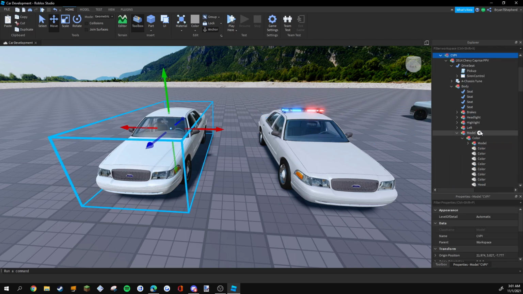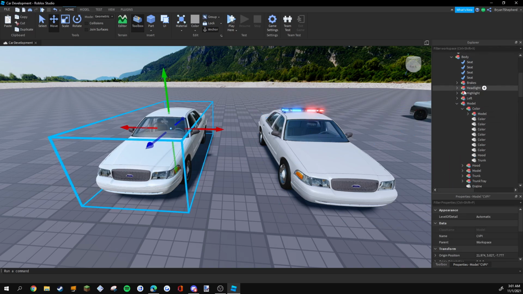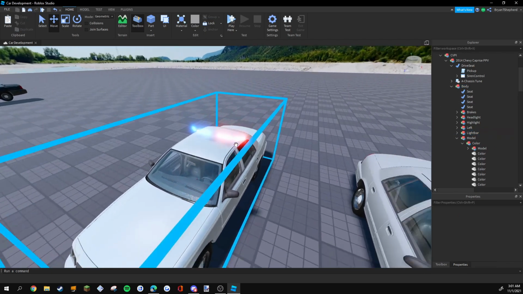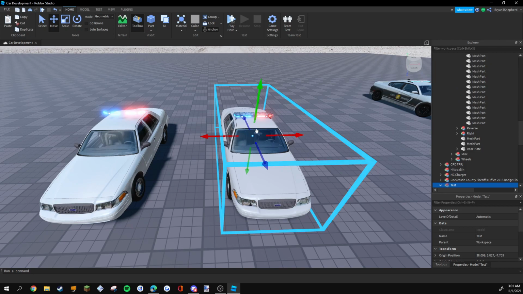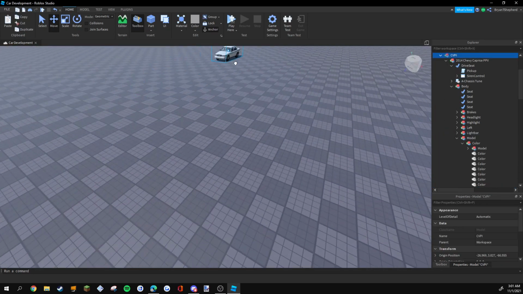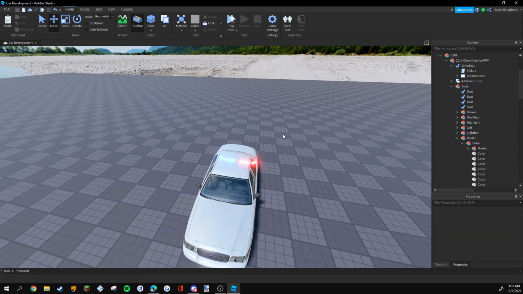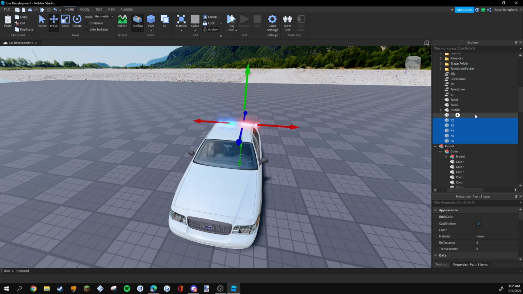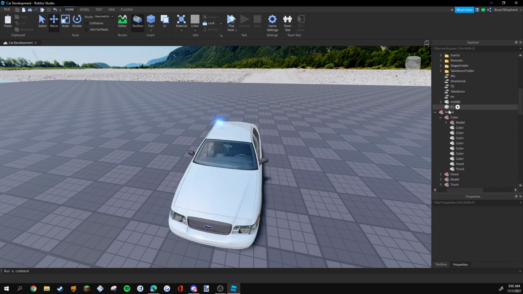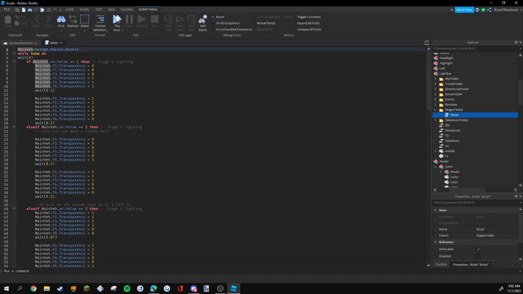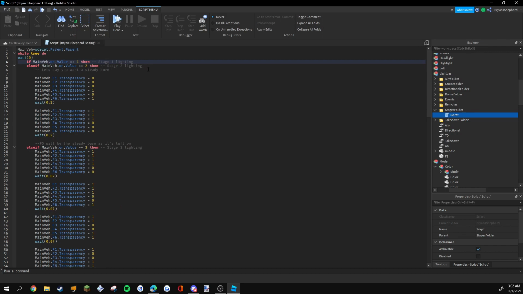Cool. You want to put the light bar in body, Control Shift V. You can leave that there for now, and then get rid of that. So we're going to take this over here. For now we're just going to delete these and then the takedown lights, because we're not going to get any of those. Delete all this for you.